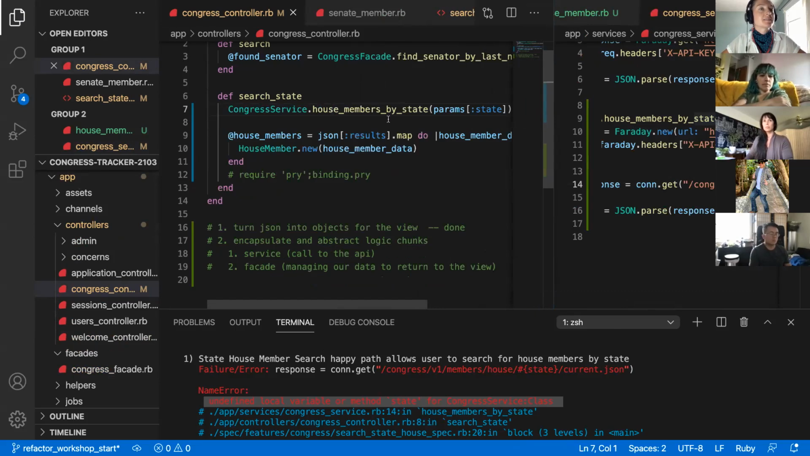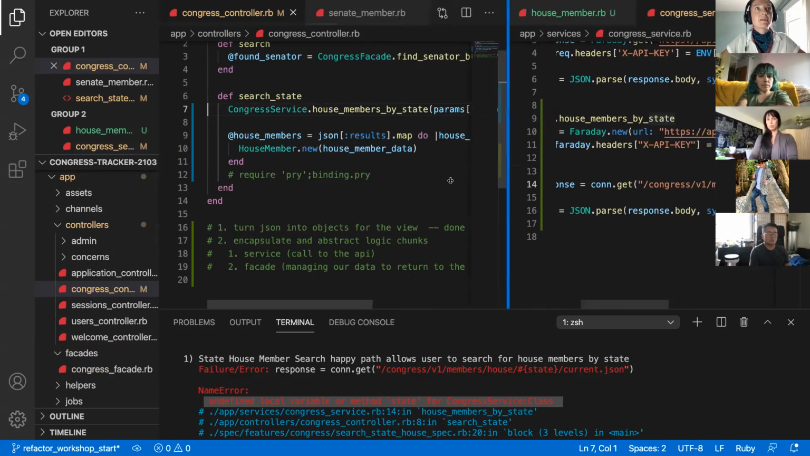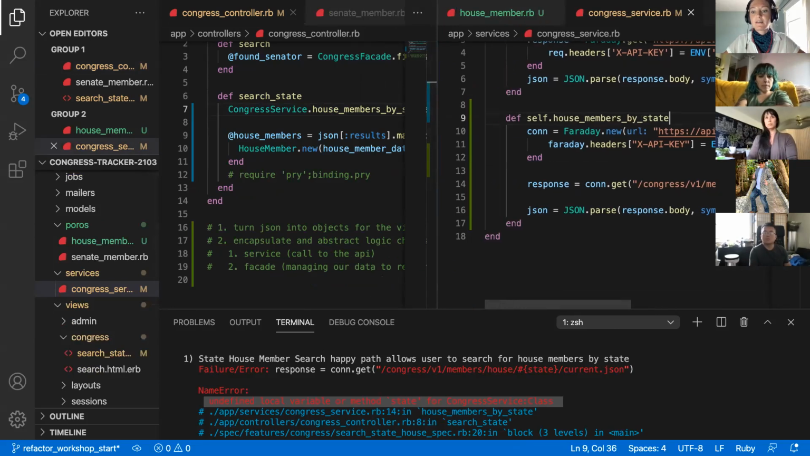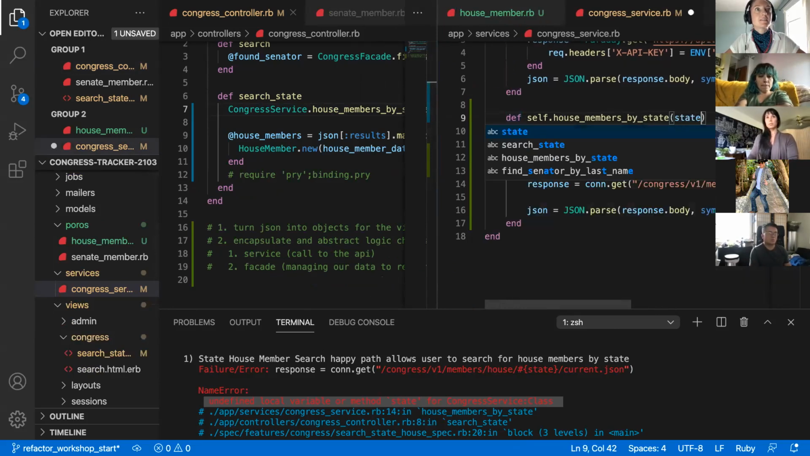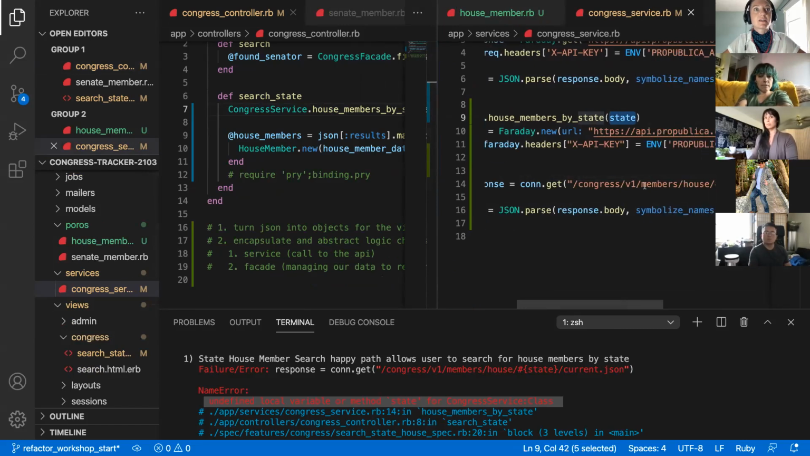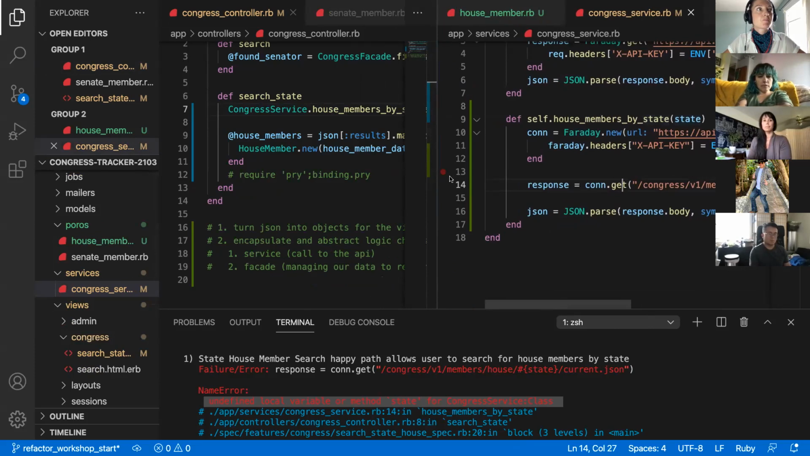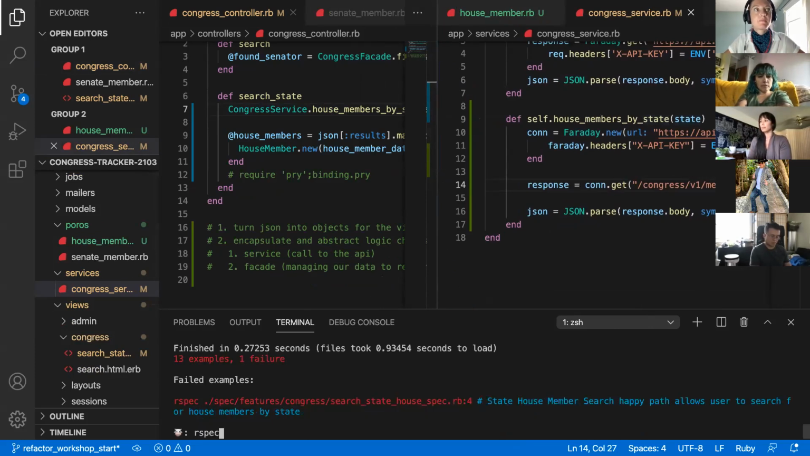Let's get rid of this. And in my service, I'm going to have a place here to take in state. So now I should have access to whatever state that I am searching for. Let's run it again.